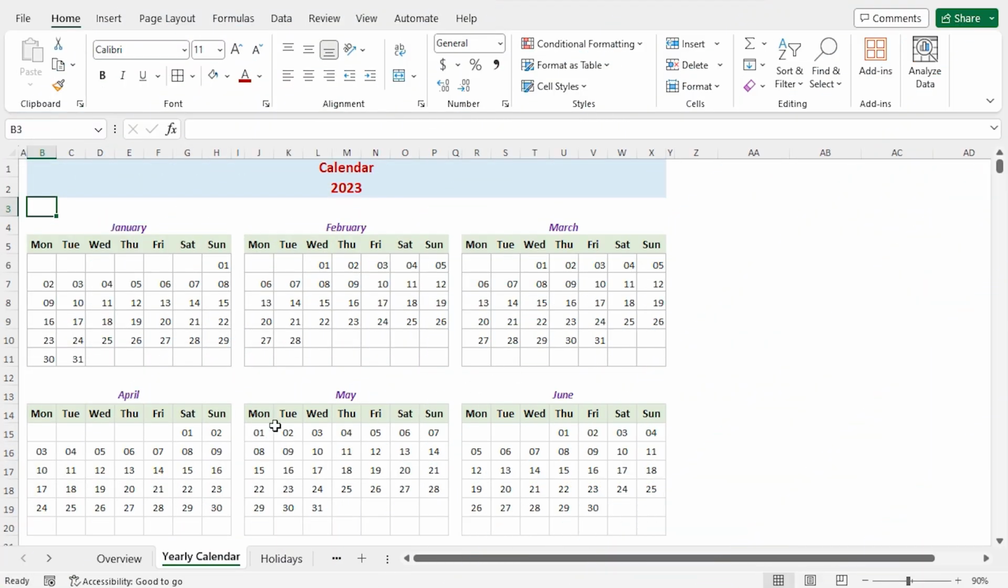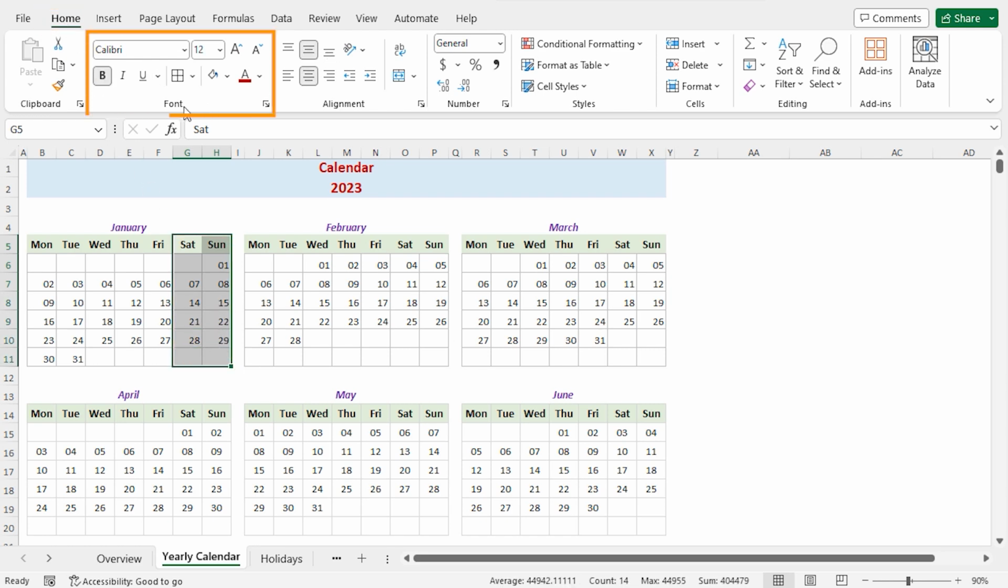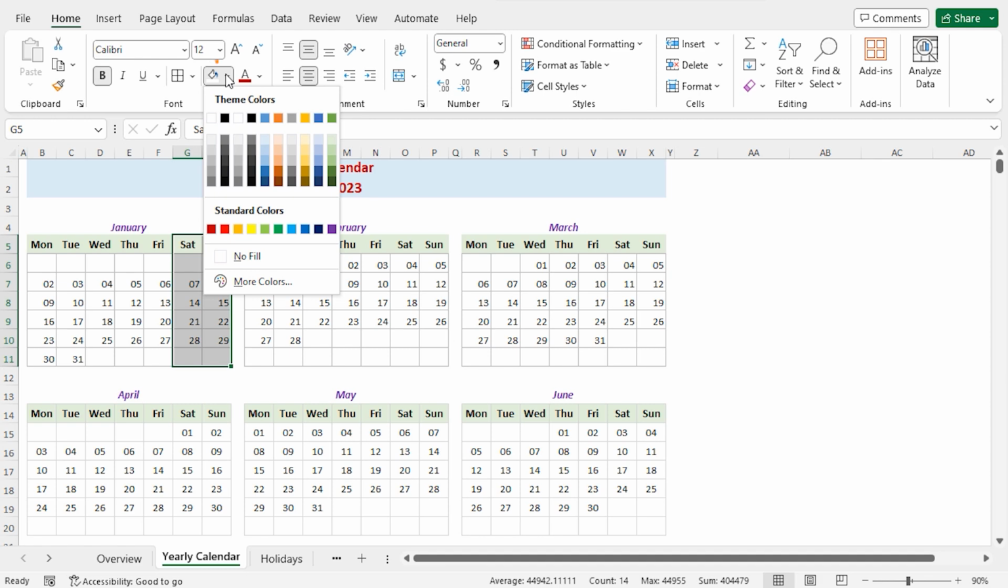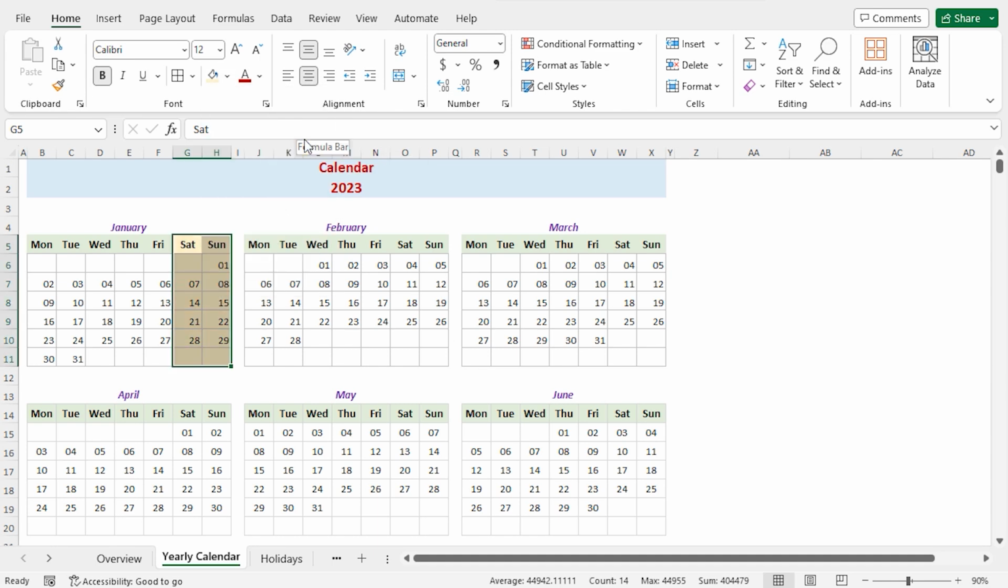However, we can further customize this calendar. For example, you can apply a different fill color to distinguish the weekends. For that, select the cells G5 to H11, then go to the Home tab. From the Font section, click on the drop-down of Fill Color. Here you will find different available colors to fill the cells. You can choose any color according to your choice. In my case, I'll choose this color. As a result, the weekends are distinguished from the weekdays now.